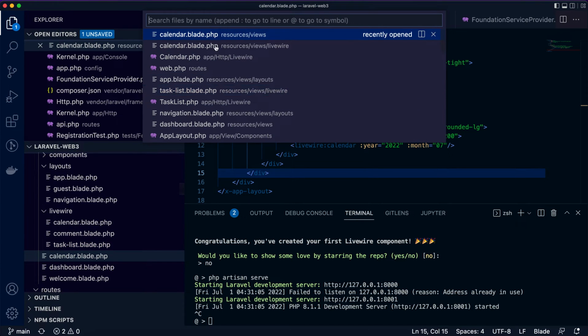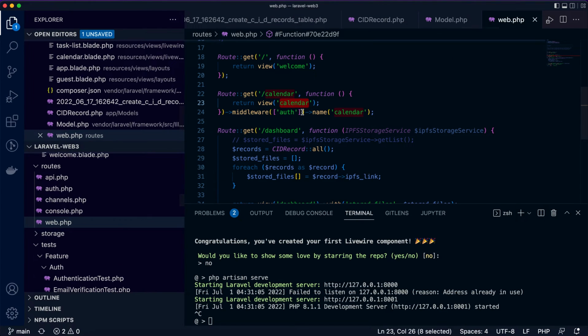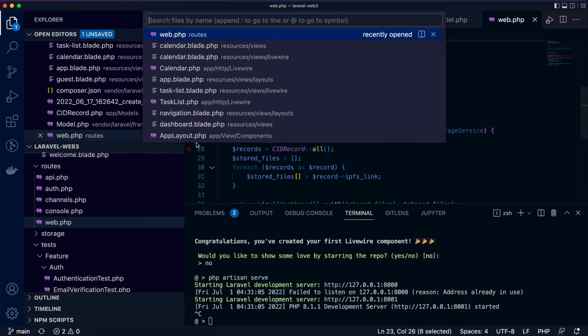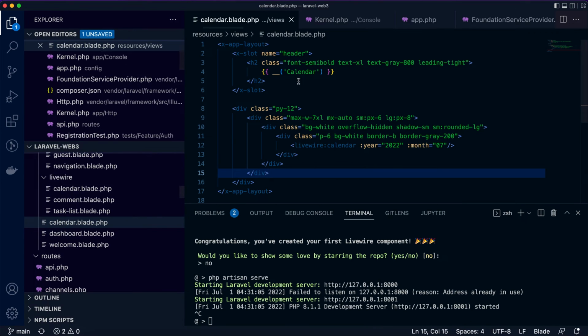Again, let's look into the web.php route. The calendar route will display the view template calendar, which is located in the resources slash views folder, calendar blade. So this is where we include the calendar Livewire component. Let's change the month from July to June.